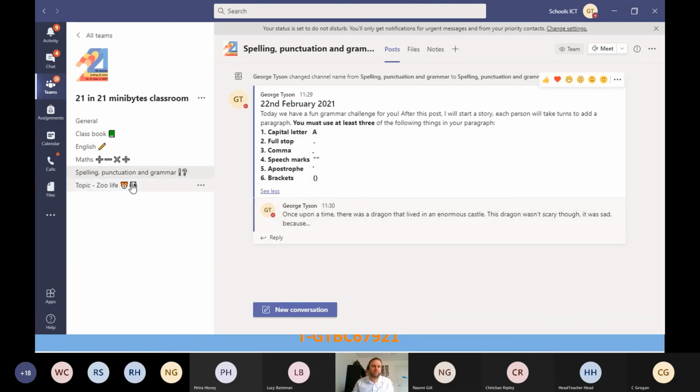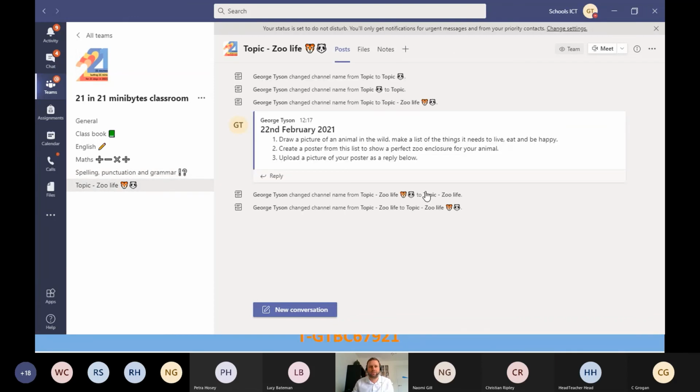If we want to, we've got Zoo Life here, and we can see there's a post. I've already written it, today's date, and my challenge is draw a picture of an animal in the wild, make a list of the things it needs to live, eat and be happy, and then creating the poster, then upload your picture of your poster as a reply below. So it's all there. It's all in one place. What children might want to do is make use of the emojis.